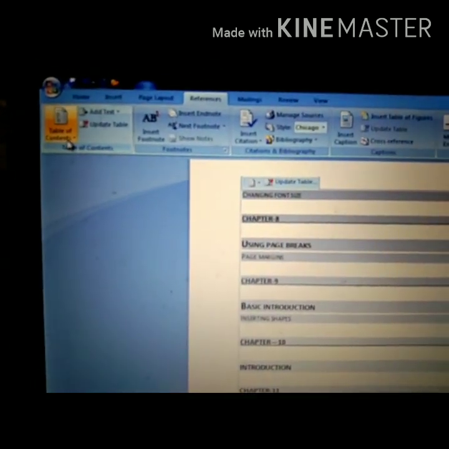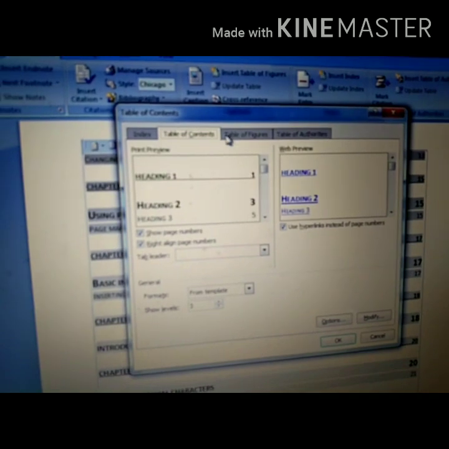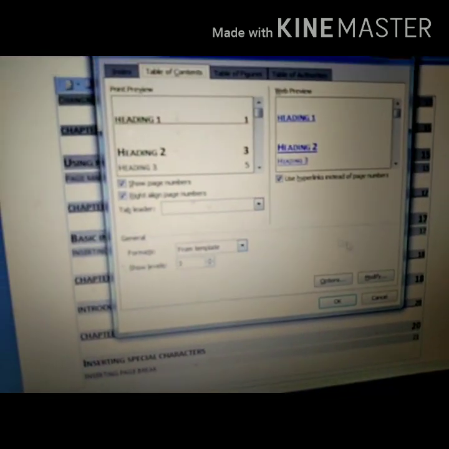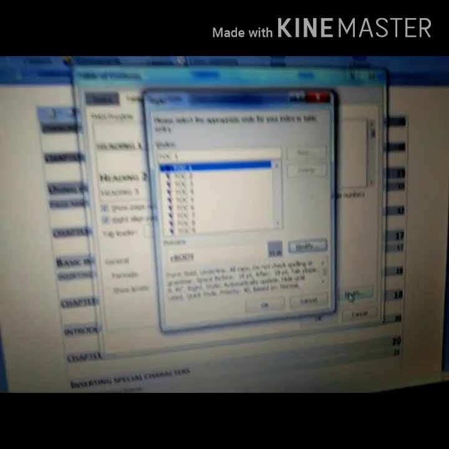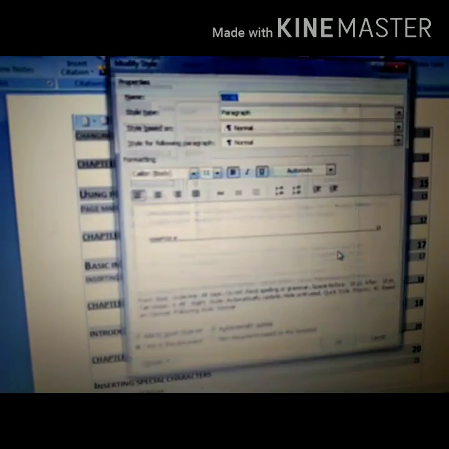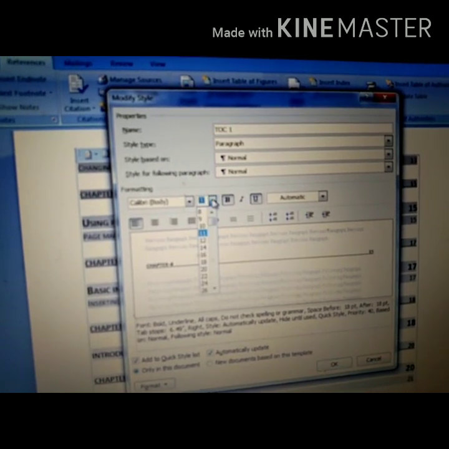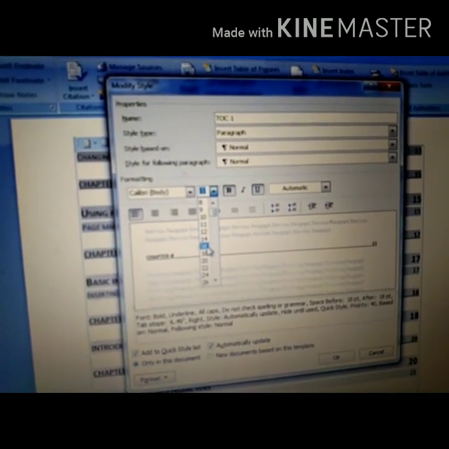For this, click on references tab, click on table of content. This one is customization. Okay, click on insert table of contents. This window will appear. Here, click on this modify option. Here is table of content 1. Click on this modify option, and from here you can do the changes in this one. I'll select it to 16.